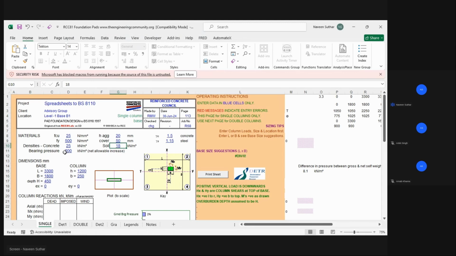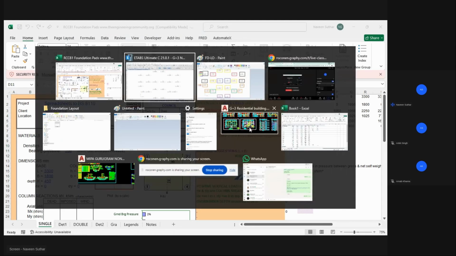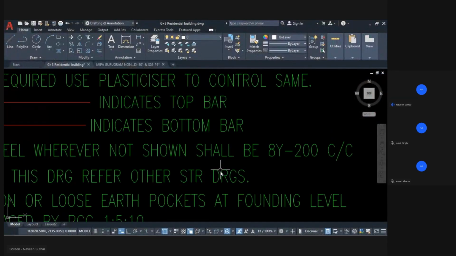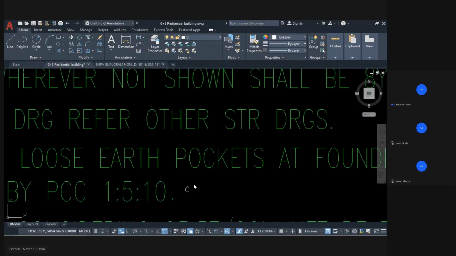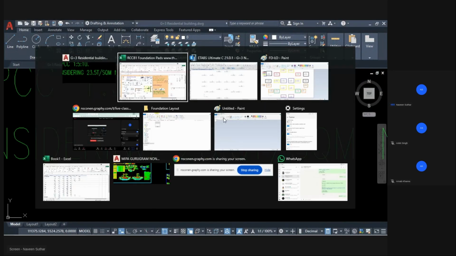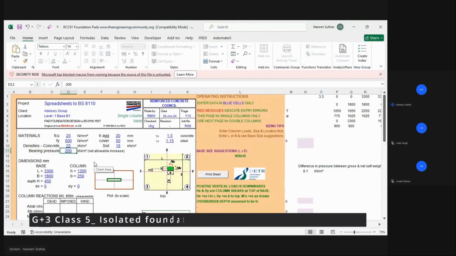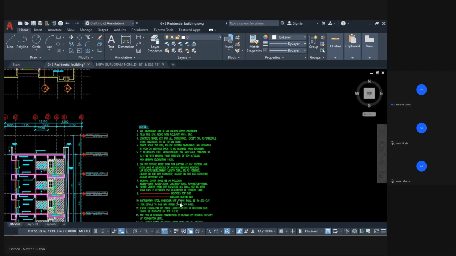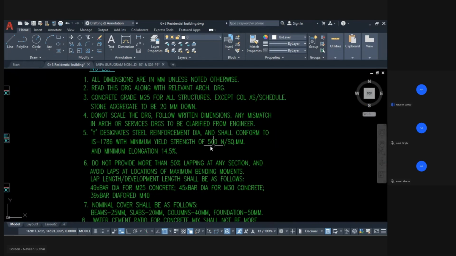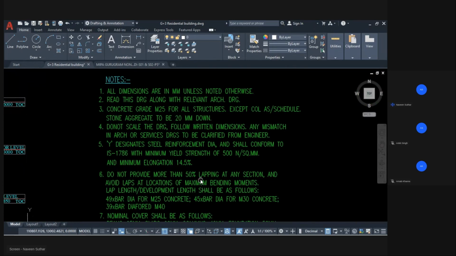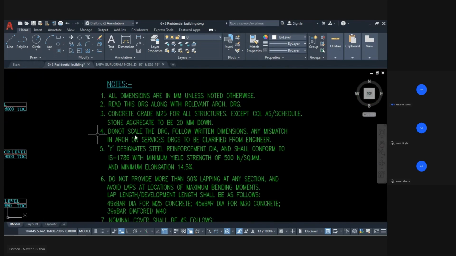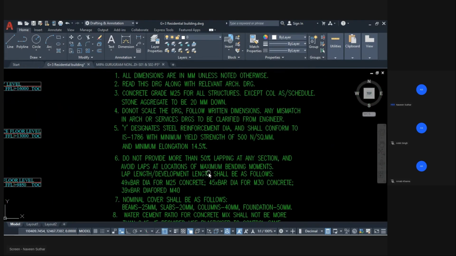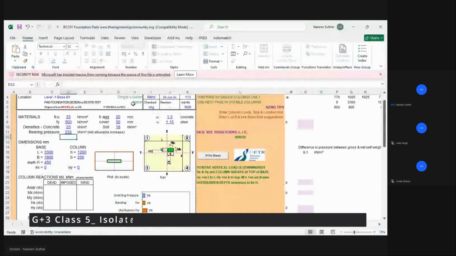And bearing pressure, so let's go to our drawing here, and you can see the bearing pressure is 235. Okay, 235 kilonewton per meter square. Okay, and I think everything is perfect. It's M25, Fe 500. Okay, I think it is, yeah. Stone aggregate is 20 mm. Everything is perfect here. You can see.